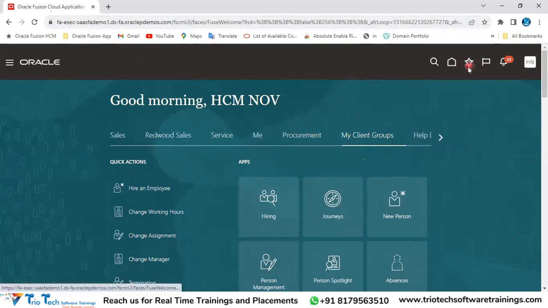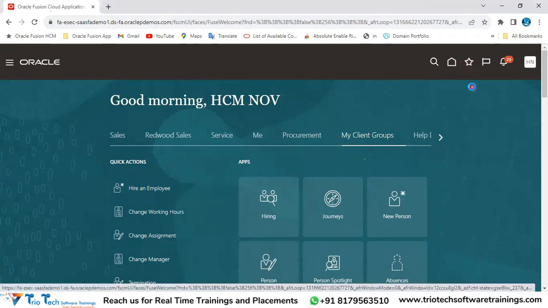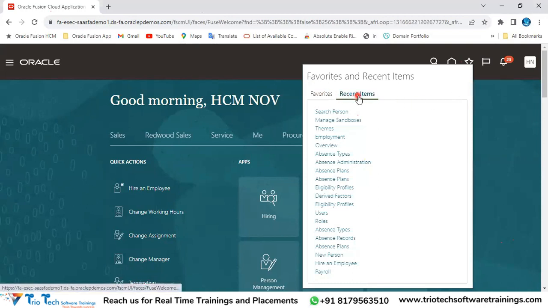Similarly, team, you have the favorites button available in the system. If you go to this star mark, okay. Recent items means your recent history.